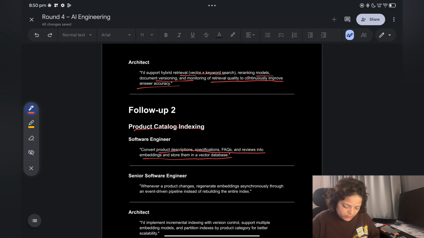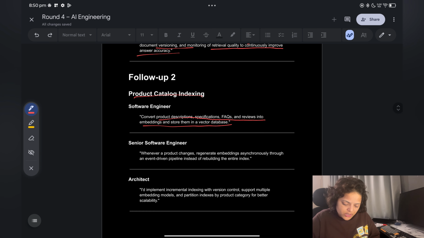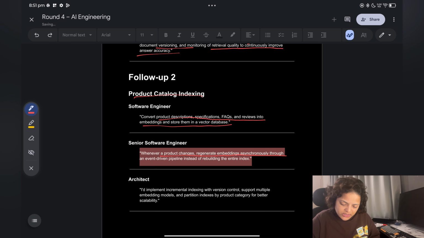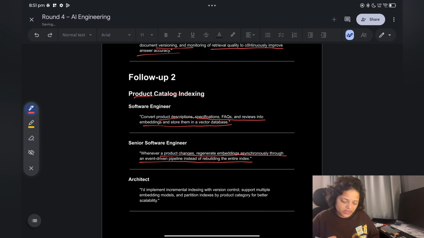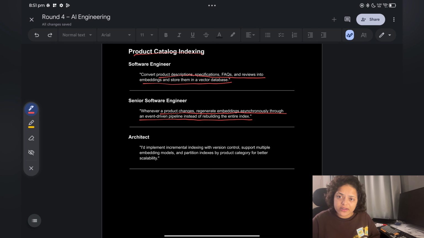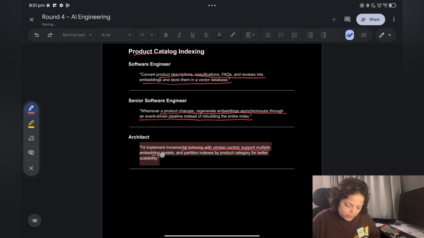Now the senior software engineer will answer that whenever a product changes, regenerate embeddings asynchronously through an event-driven pipeline instead of rebuilding the entire index. Here he is talking about an asynchronous approach, like Kafka or RabbitMQ, and then in parallel it will ingest the data. Now the architect will say that I would implement incremental indexing with version control, support multiple embedding models, and partition the index by product category for better scalability.